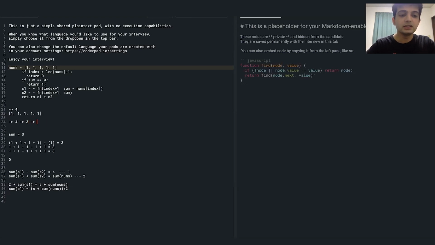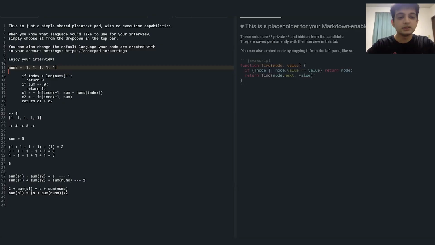We are recalling this function again. Which function are you recalling right now? This one. Let's call it fn, since we only have one function. So we are calling fn, and it takes two things, index and sum. We called it with 4 initially.